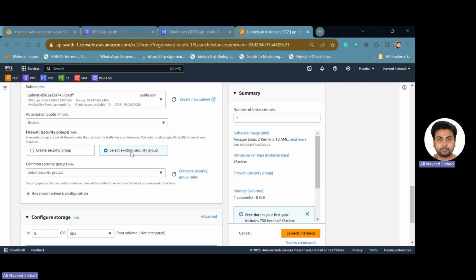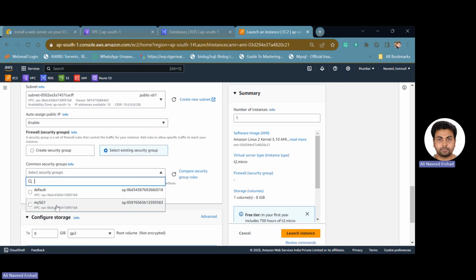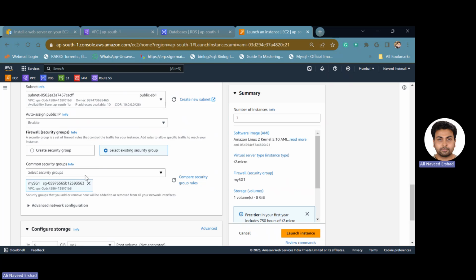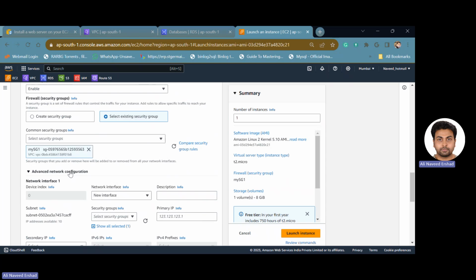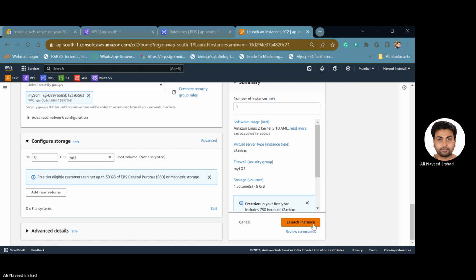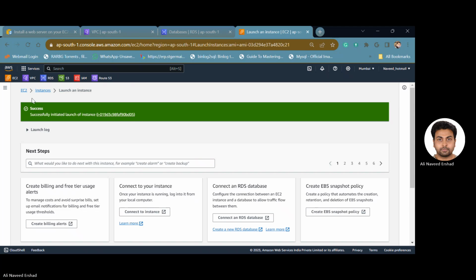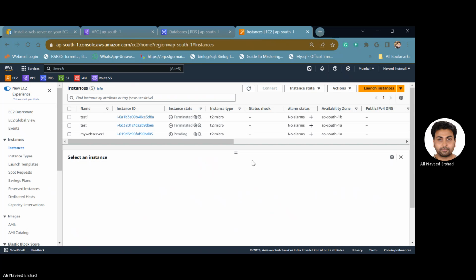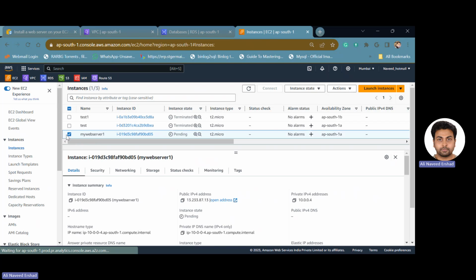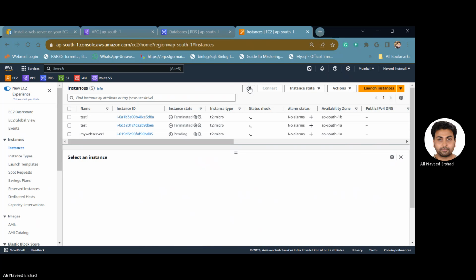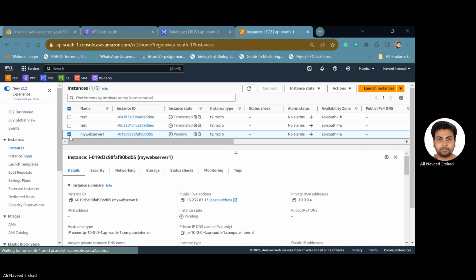And here, select the existing group. So I'm going to use the MySG1, which I created with the RDS. And the rest of the configuration is okay, not required. Go ahead and launch the instance. Click on the instance, and let's say this one, my web server 1.